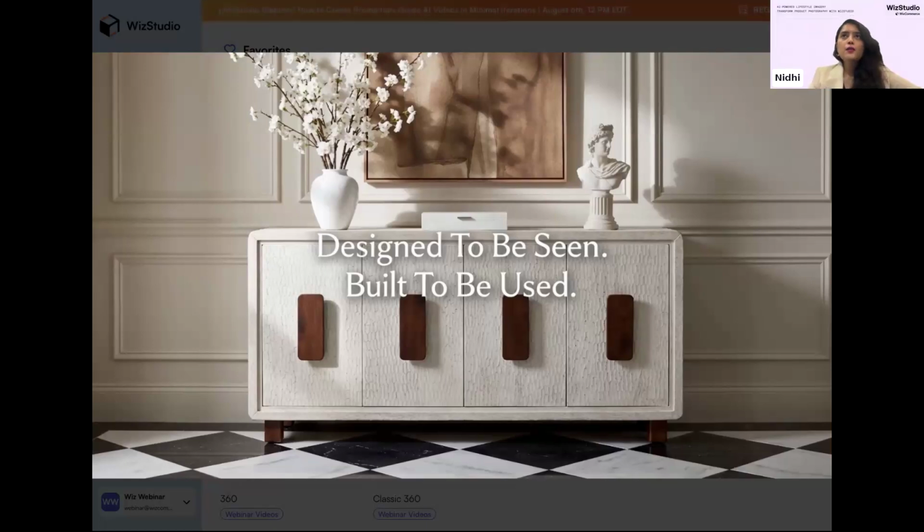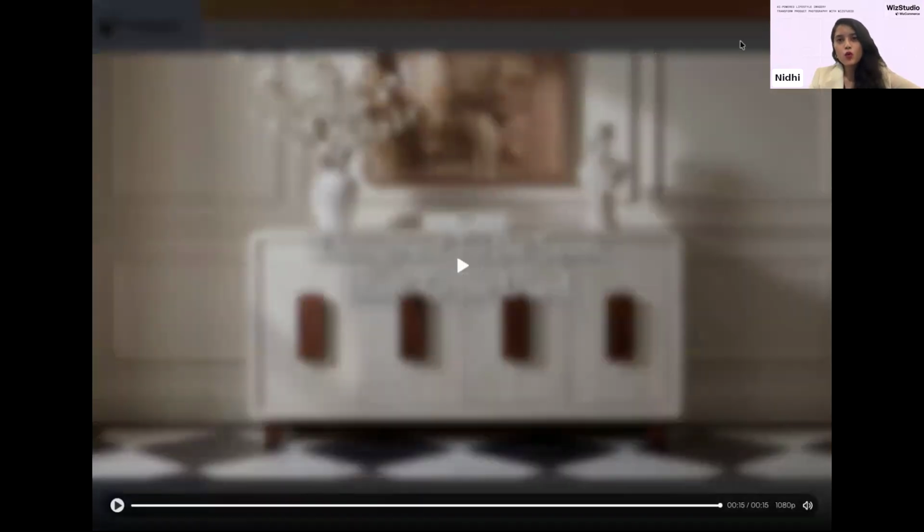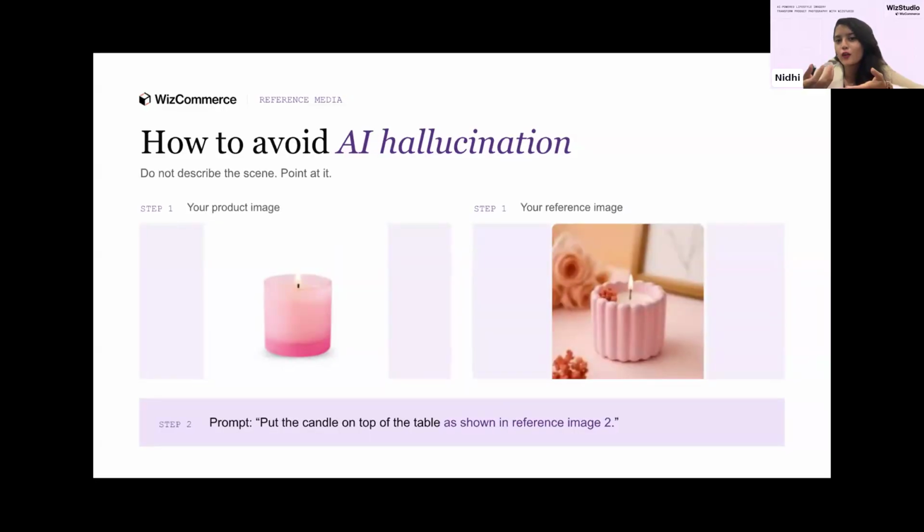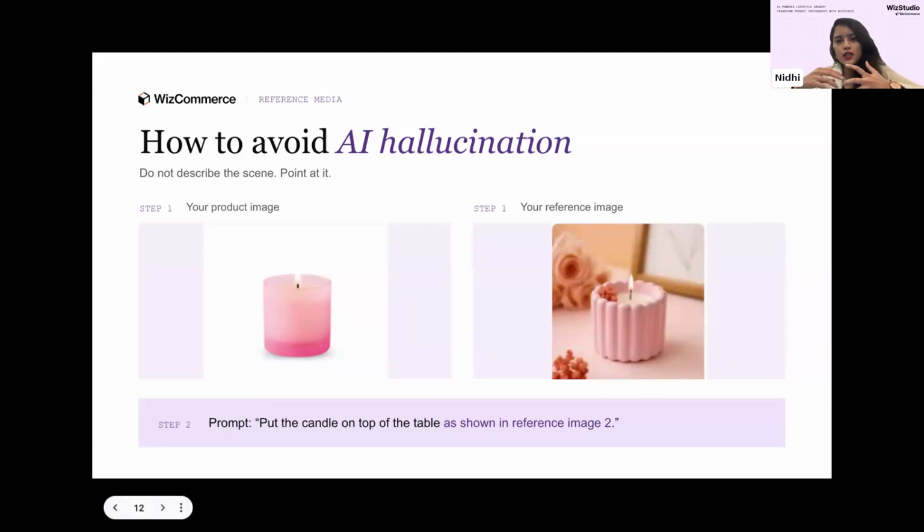So a couple of things come to my mind. One, props floating next to the product instead of really being on a surface. So it does hallucinate a little. And I think second would be maybe the product doesn't really come out in the right size, right? So I'm going to go ahead and help you out with these.